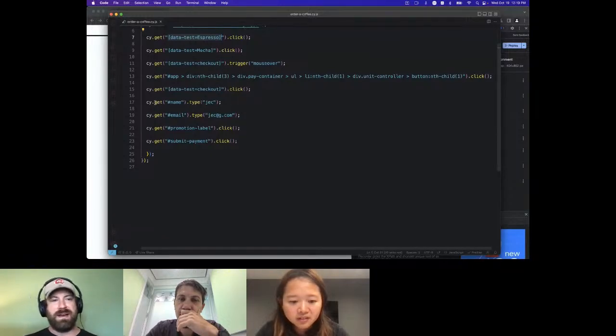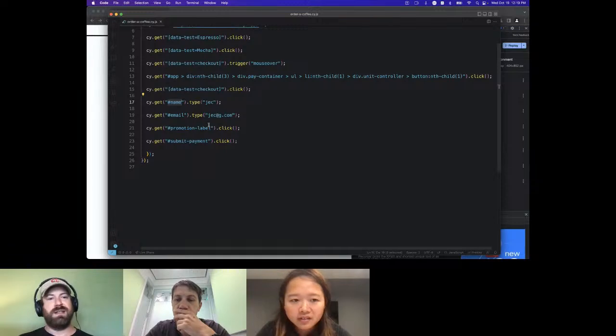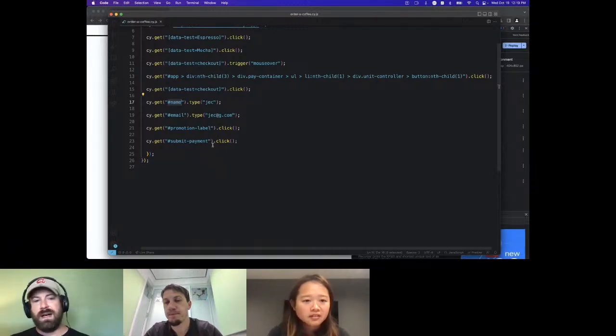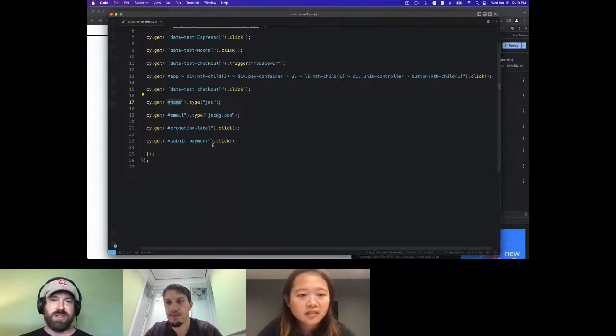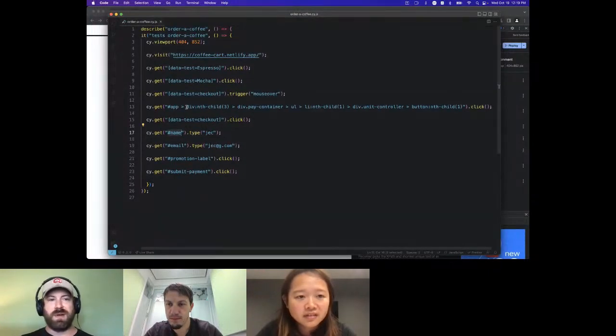One of the other things we have is it gets the element with the name ID, and then types in JEC and types in Jecelyn's email, and then clicks through all the way. So this is the test that she just showed you, the replay that she just showed you, as a Cypress test. So we obviously want to run this test. So let's go ahead and do that next.